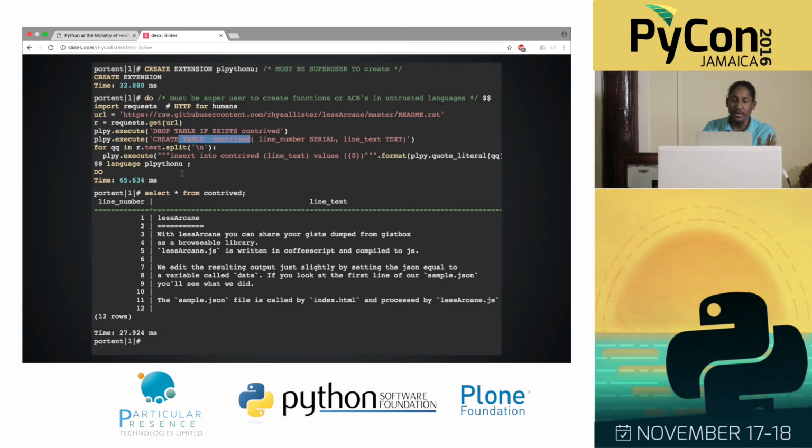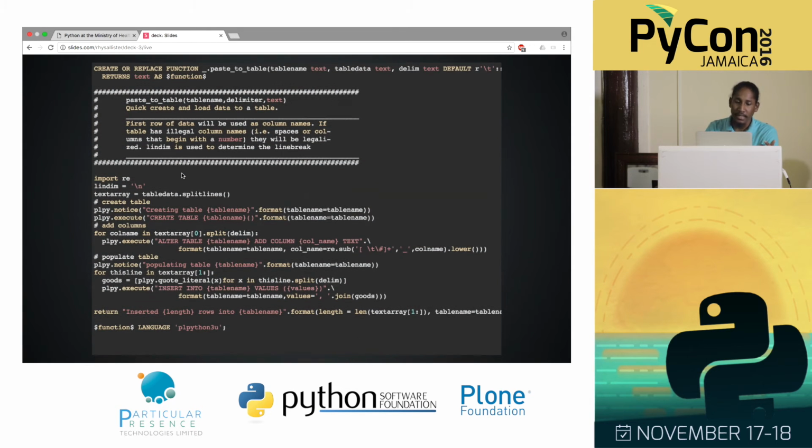So this is straight Python right here. You import requests, give it a URL. I get the URL. I create a table here, and then I split the text from the URL and insert it into a table. And you get back this. So if you now do SELECT * FROM contrived, which is the table name, you get the actual text of what was in there. That's a very contrived example. I mean, nobody really does this in real life. Well, I did a while ago, but nobody else would do it in real life.